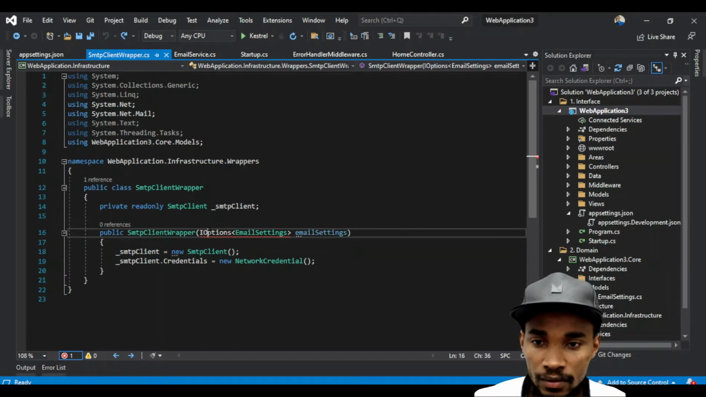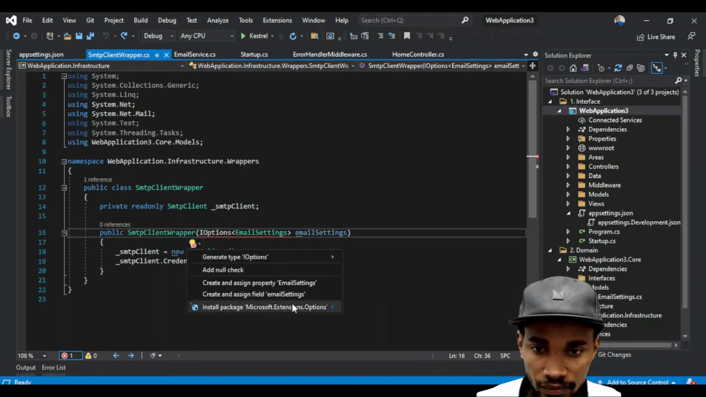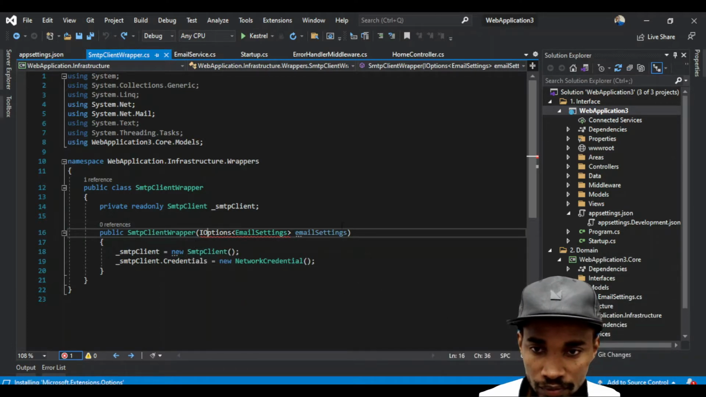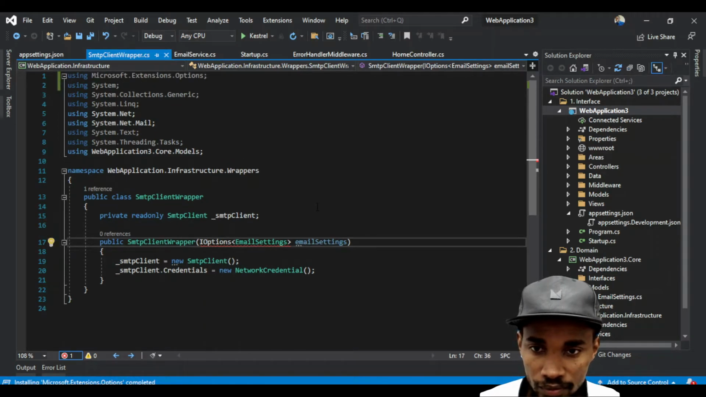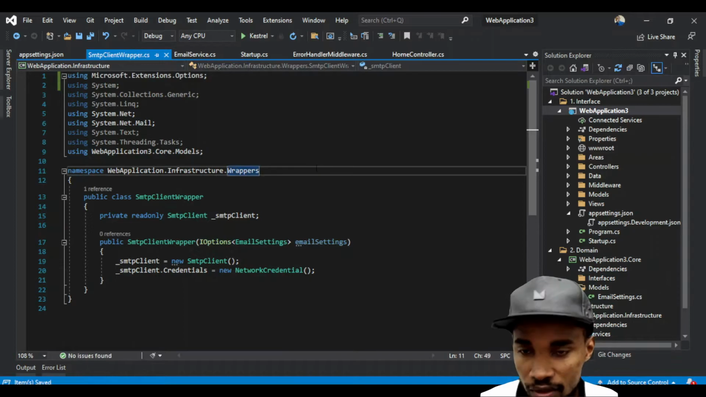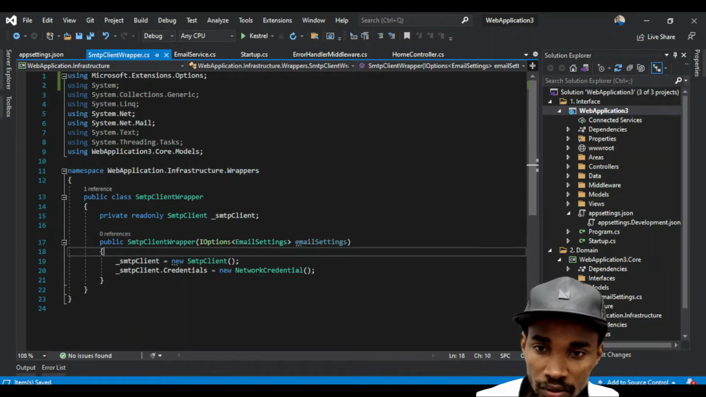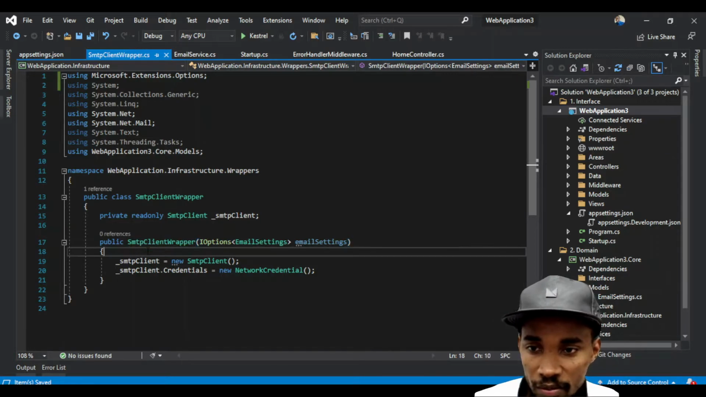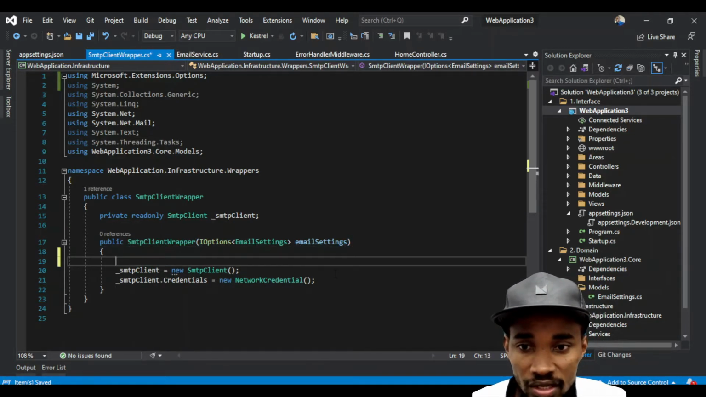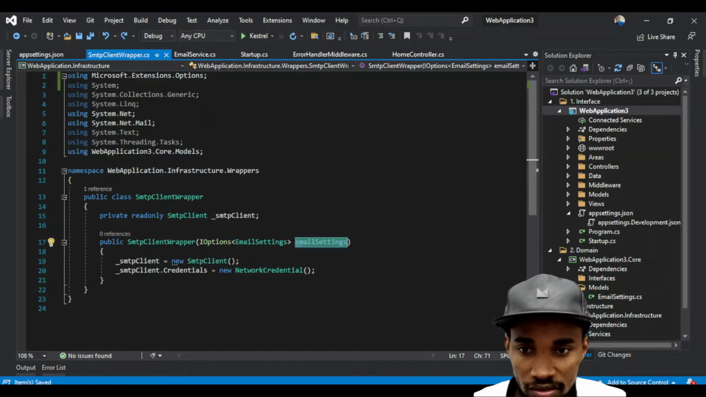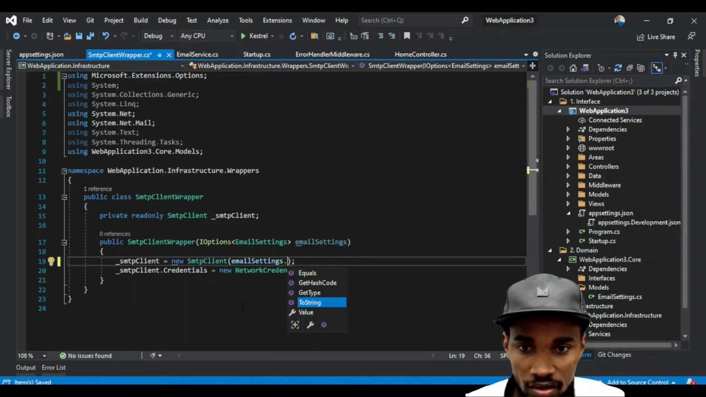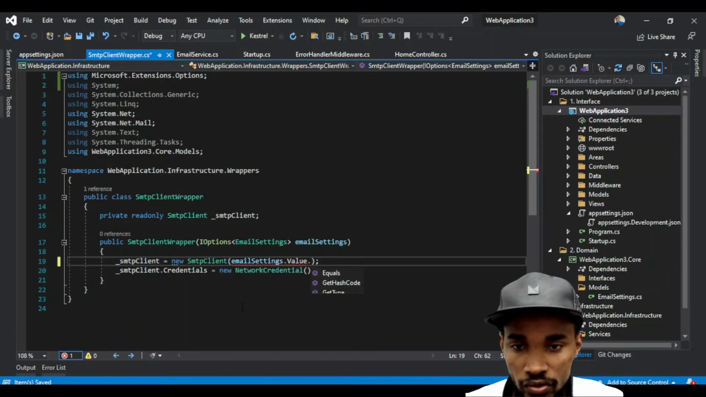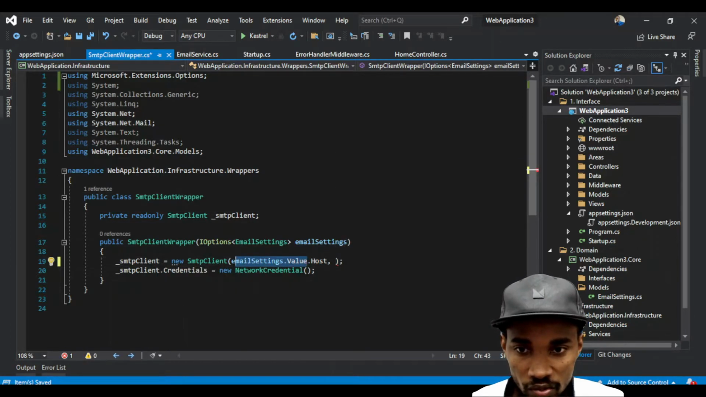Okay, just resolve it. Okay, so we've got the actual IOptions email settings injected into this actual SMTP wrapper, client wrapper, and then in here we can actually now start utilizing the actual email settings. So in there we can just say .Value.Host, because that's one of the things that we have to use. And then let me just copy that so we can be much quicker.